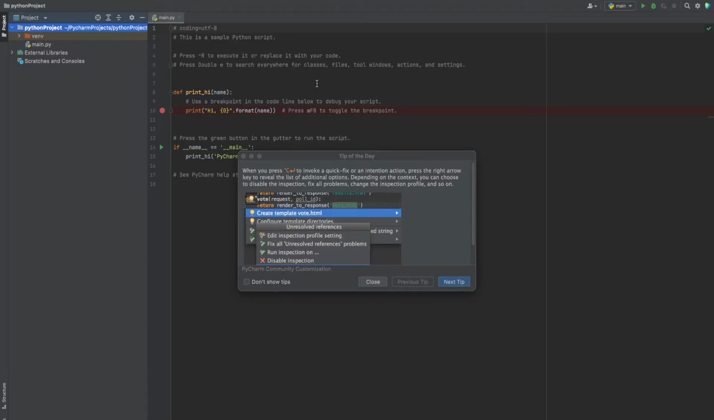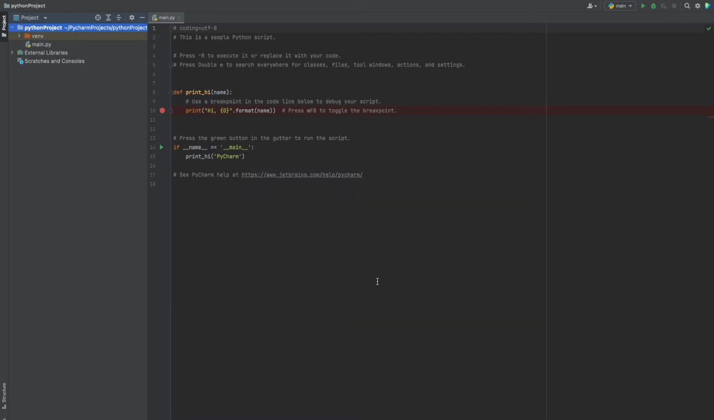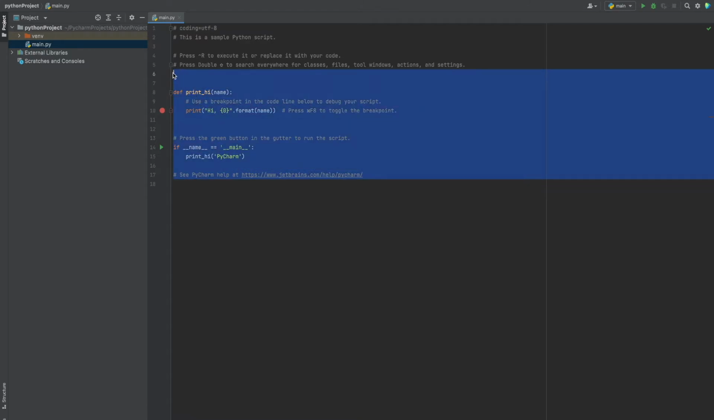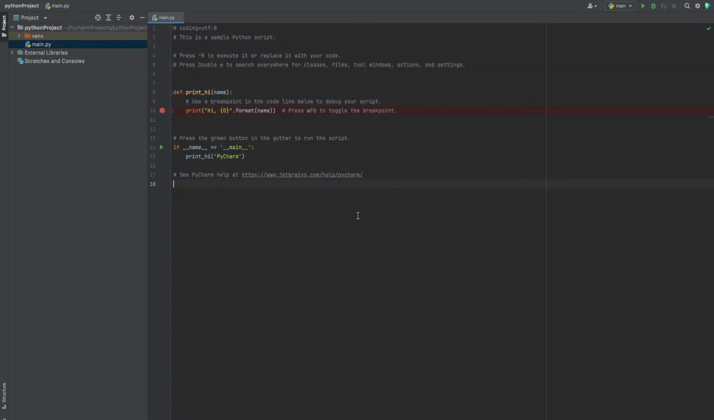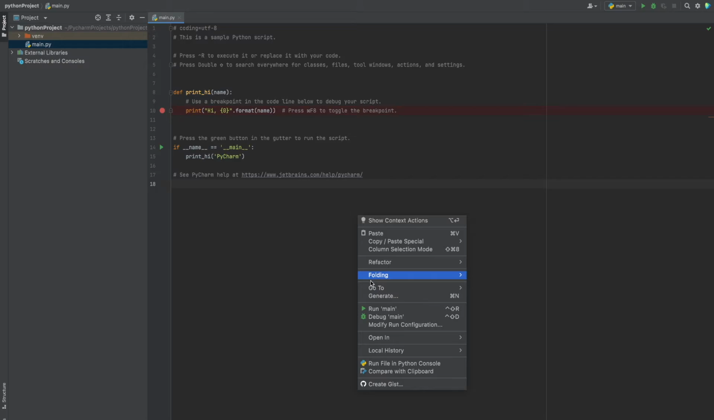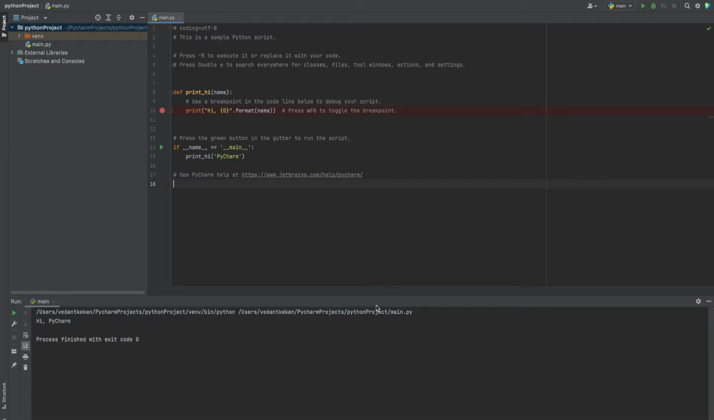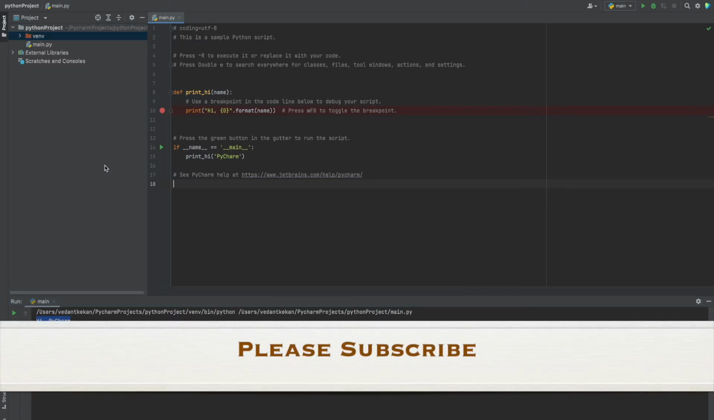Alright, so our PyCharm IDE is loaded and ready for writing Python code. I'm not going to have any tips, so I'm closing it. On the left side project window you will find the main.py file, and here we have our Python code, the default code. You can just go ahead, left click and run this code. Alright, hi PyCharm. That is it, quite a simple installation.